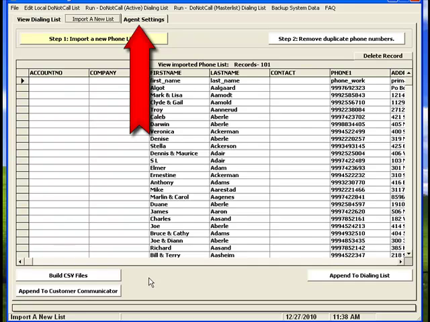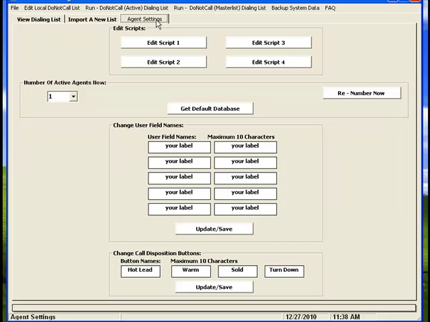Click the Agent Settings tab at the top. The Data Manager does not contain many settings, but the ones we have are located here. There are four sections of this tab. The top section is the Edit Script section. The user can create scripts to use while dialing out.